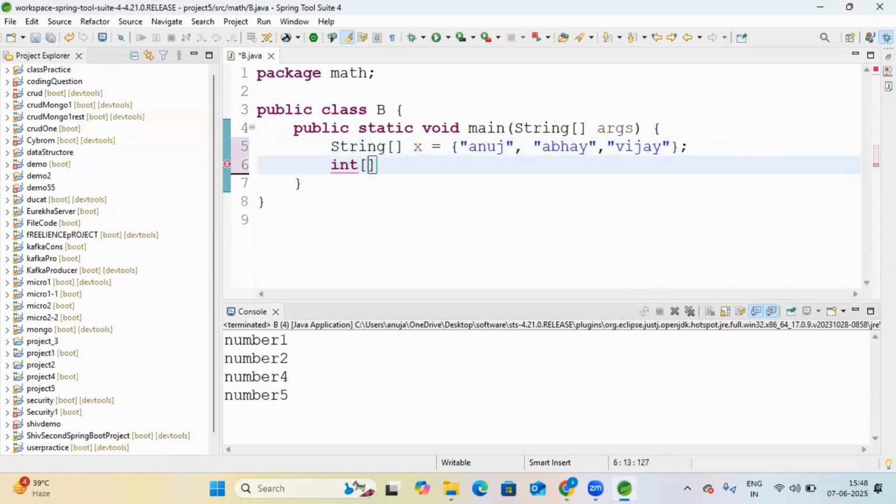Int, then the square brackets, y equal to, where equal to means you have assigned the value. Then curly braces, open and close, semicolon. Now inside these curly braces, write 1 comma 2 comma 3 comma 4 comma 5. So in this way you are creating a fixed size array.